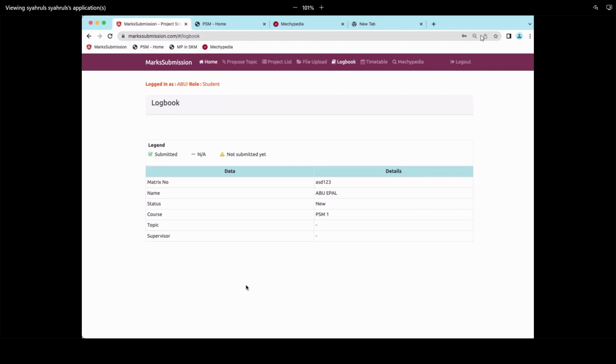If you have something, for example, a file to show your supervisor, you put your file in your Google Drive and then you paste the link of your file in this mark submission logbook column. So it means that it is not necessary for you to upload the file in this account.